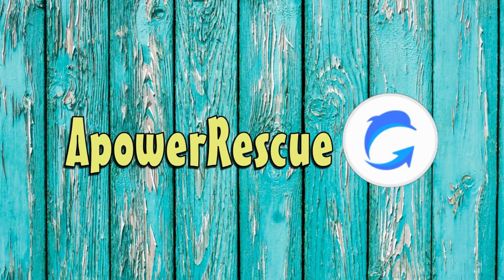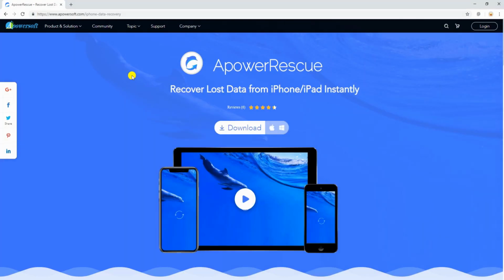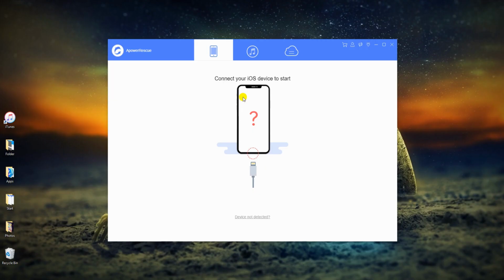Another effective way to recover contacts on iPhone 7 is by using a Power Rescue. Just visit its official site. From here, click the download button and install it on your computer. Afterwards, launch the app and connect your iPhone via USB cable.